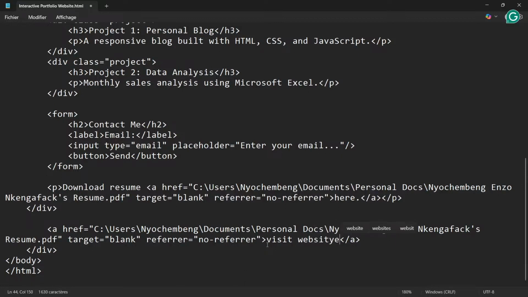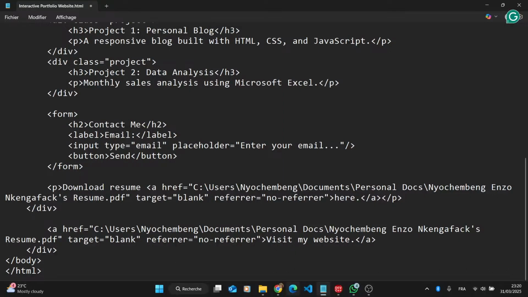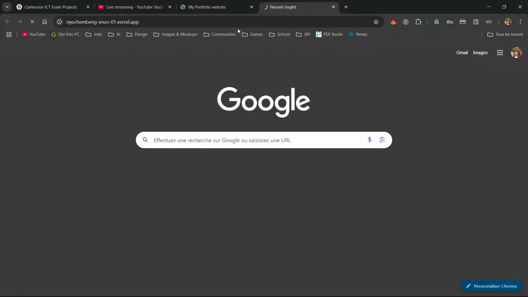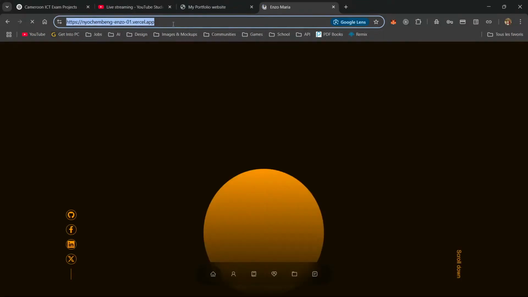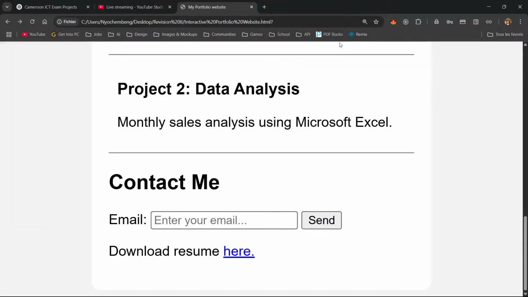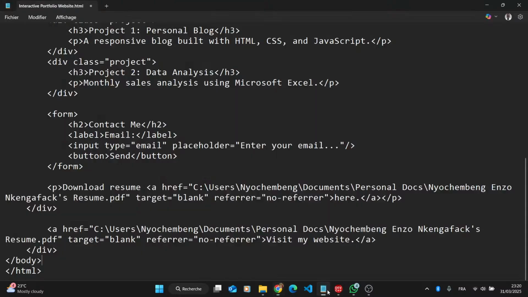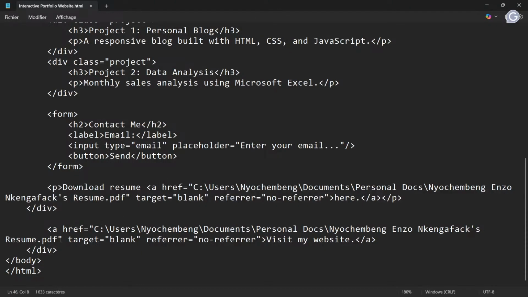Whatever text you write inside as a child in the link tag is the text that will be displayed. That is the text that will be clickable, just like a button. Whatever text you write in a button tag will be clickable and seen on the button. Visit my website. I think it's better that way. And I need to change the link. Let me go to my website, Control C, and let me change the link.